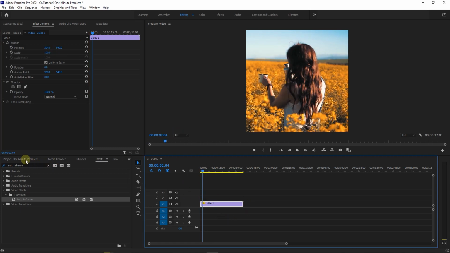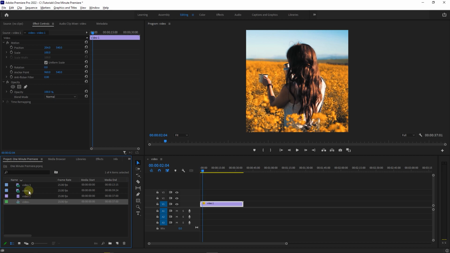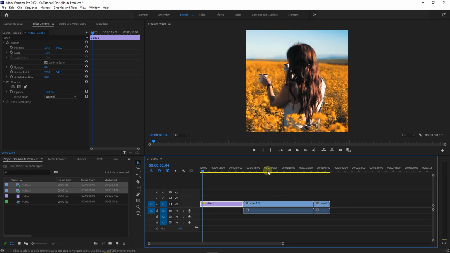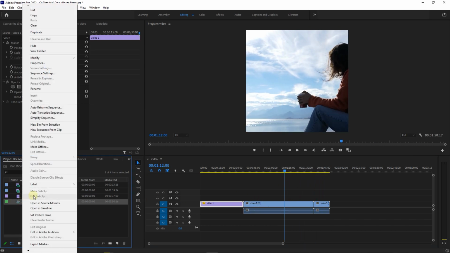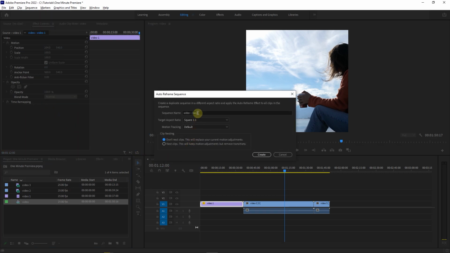Now let's say you have some more videos in your timeline, and you want to reposition the subject for all these videos. To do that, right-click on your sequence in timeline and click on Auto Reframe Sequence. In the pop-up window, make sure Target Aspect Ratio is properly set and click Create.